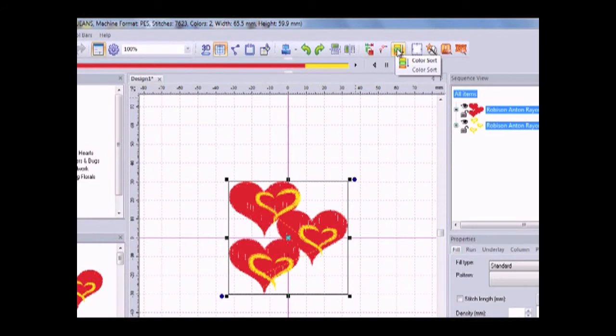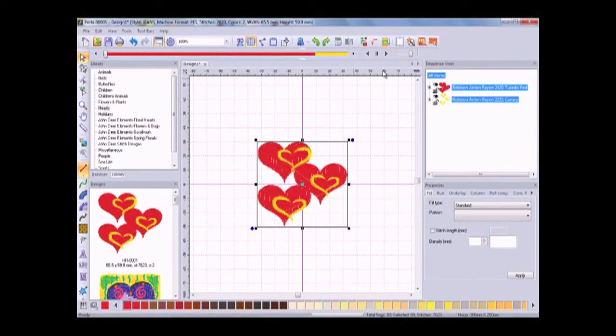If there were too many color changes in this design, it'll automatically reassign the colors by looking for the same color and putting them in a logical order. Now this can be a little bit hit and miss. If a design was digitized properly, I strongly suggest that you don't play with it at all.